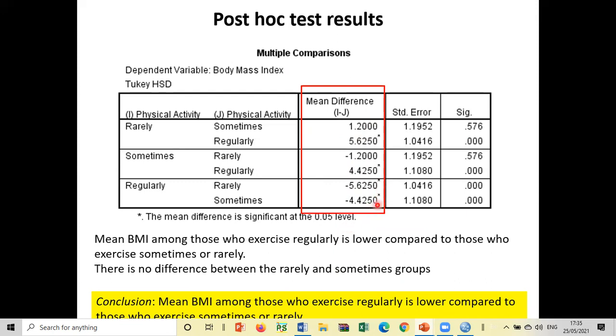So look at this now. The two pairs are inside one box. So who's different? Rarely and regularly are different. Rarely and sometimes are different. Right? So conclusion: mean BMI among those who exercised regularly is lower compared to those who exercised sometimes or rarely. There's no difference between rarely and sometimes.